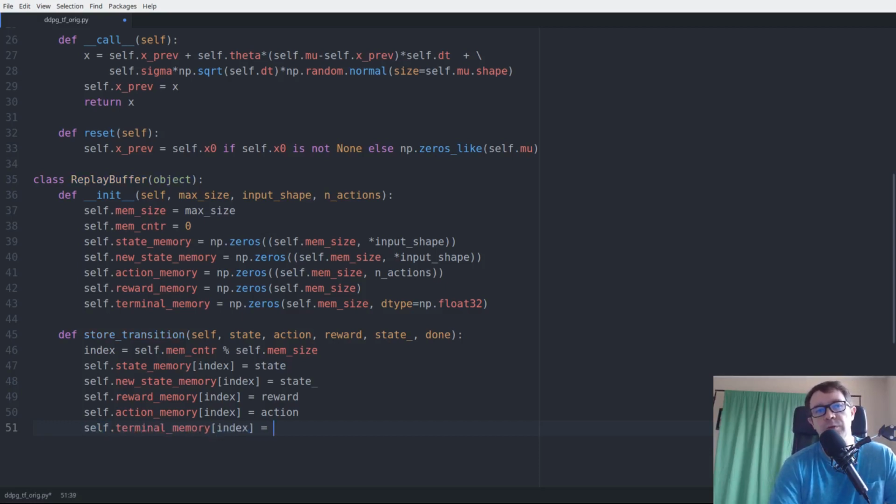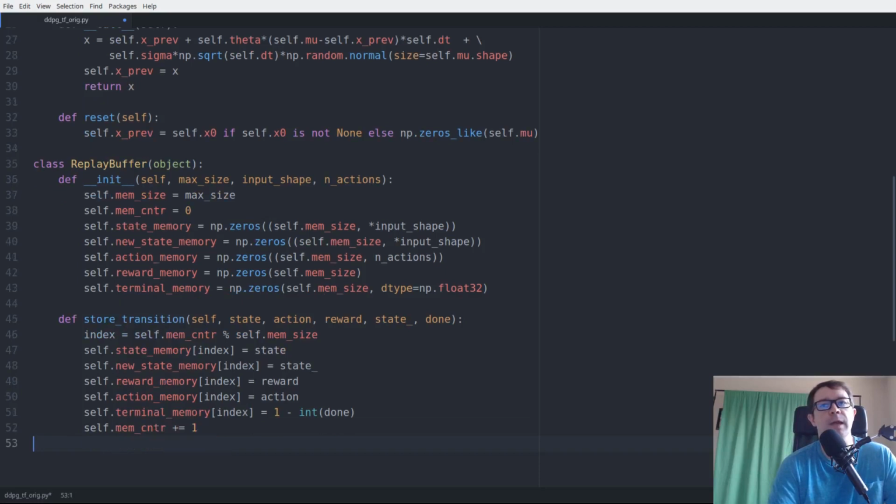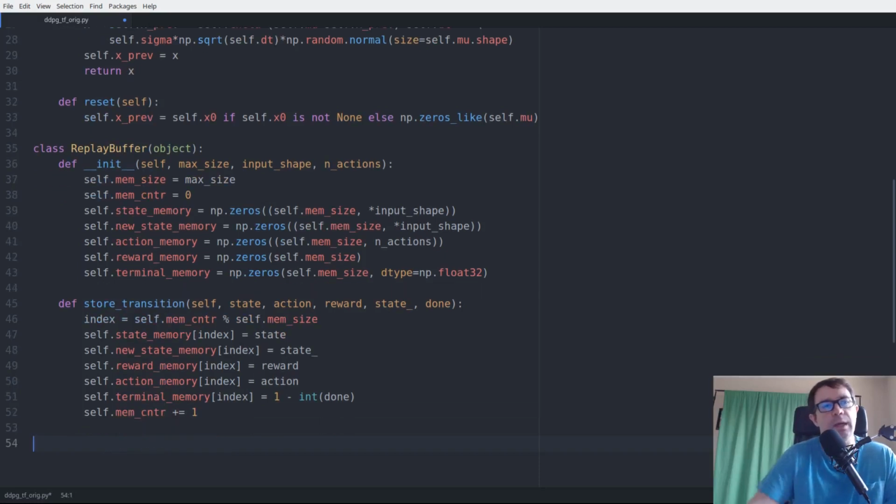Now a little twist here is that we want this to be 1 minus int of done. So done is either true or false, so you don't want to count the rewards after the episode has ended. So when done is true, you want to multiply by 0. So 1 minus int of true is 1 minus 1, which is 0. And when it's not over, it's 1 minus 0, which is just 1. So that's precisely the behavior we want. And finally, you want to increment mem counter by 1 every time you store new memory.